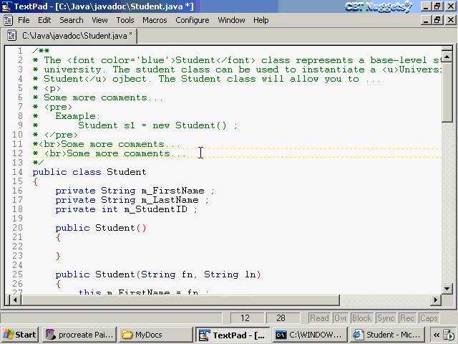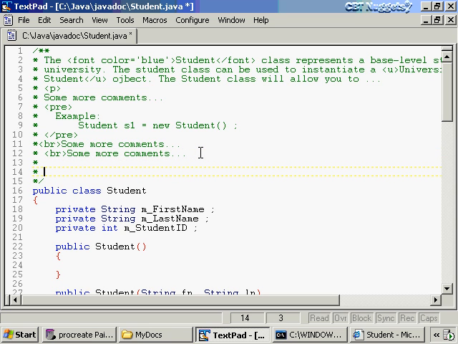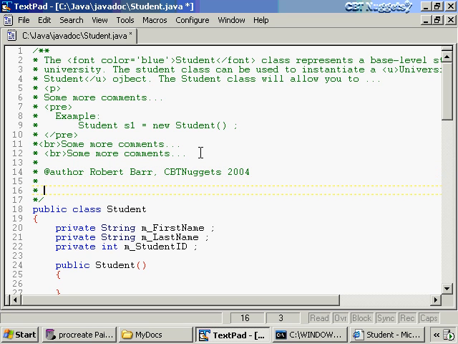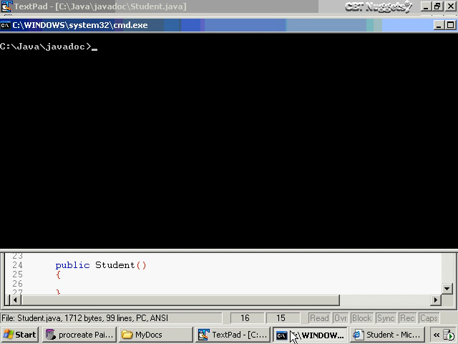All right, now let's come down and put those tags to use. I'm going to do the @author, and I'm going to say Robert Barr, CBT Nuggets, 2004, and we'll go ahead and do @version. You gotta spell the stuff right too. 1.0. All right, so let me save that, and let me hop back into here and Javadoc.